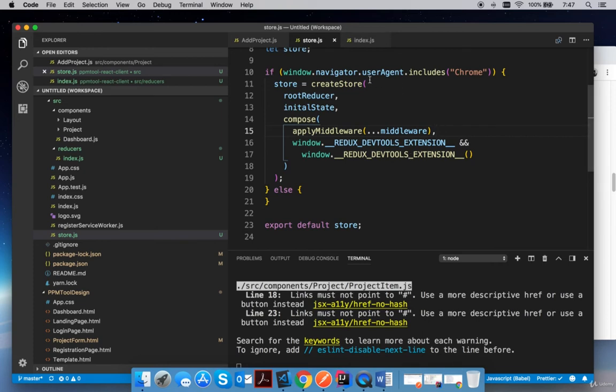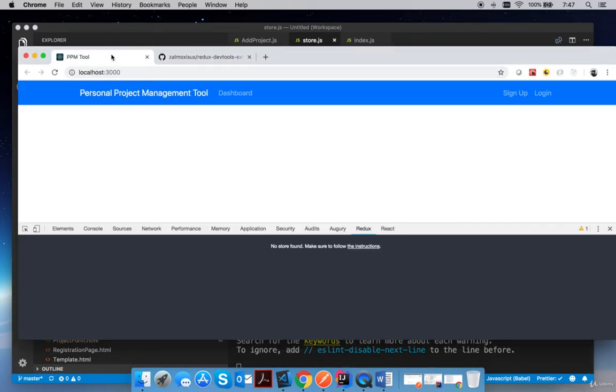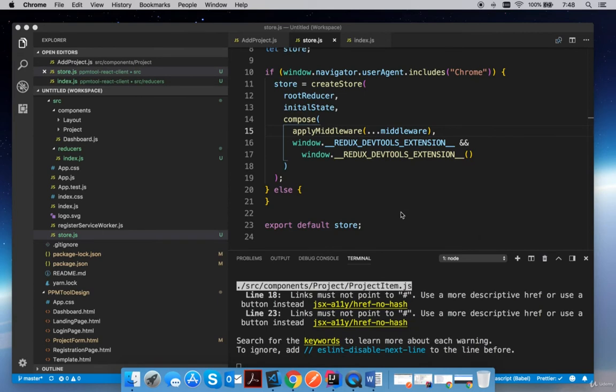Now this is when we are in Chrome, and now that we did that, I believe that we should get something different here. Oh no, we are not there yet. Sorry, I don't want to confuse you here because we still have to do some additional work.